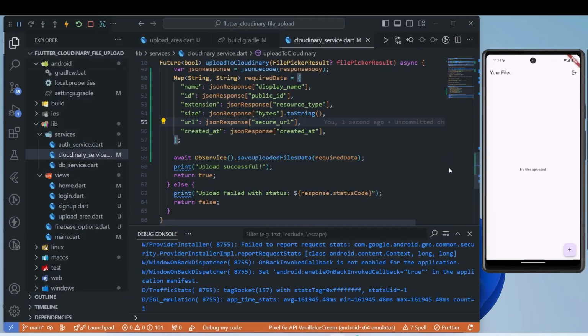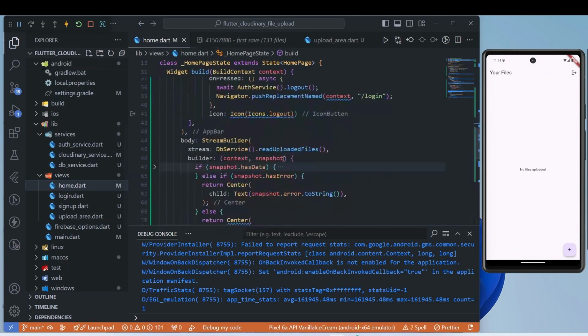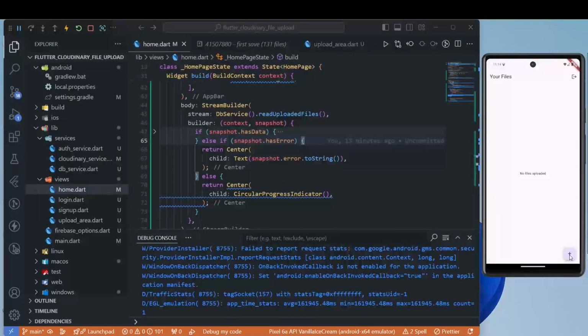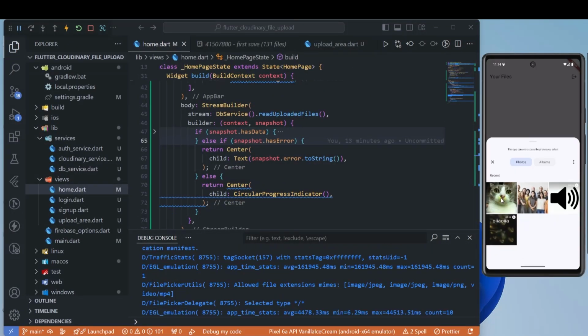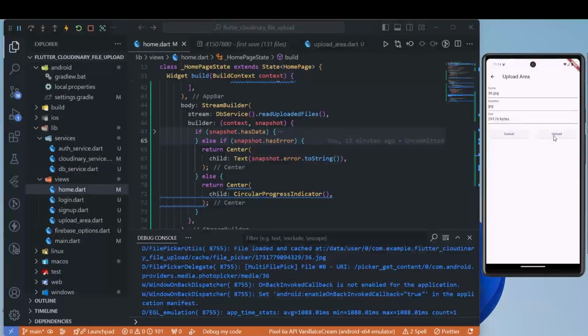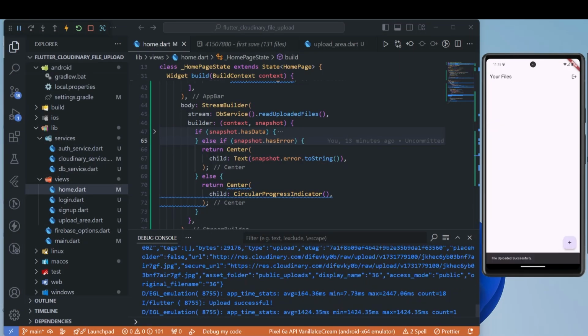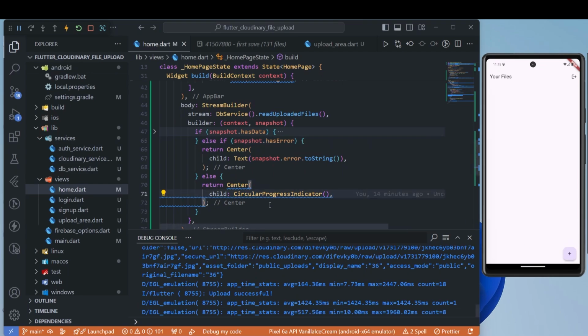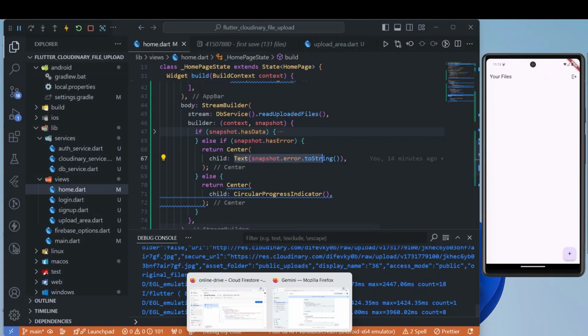So now if we restart our application, it's showing no files uploaded like this here. Now let's try to upload a file. Let's upload this one. Let's click on upload. Here we are getting file uploaded successfully. Here we are simply returning a container. It means that it's also saving inside our Firestore.